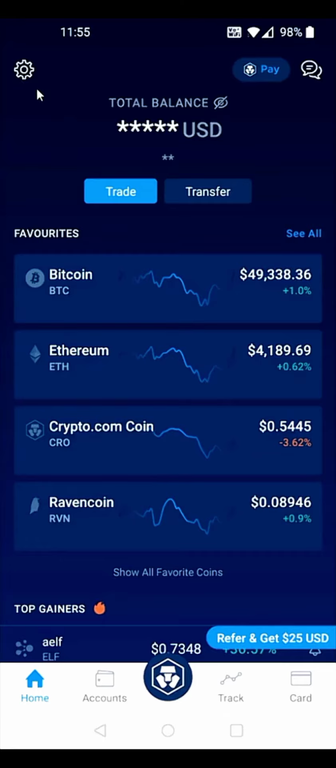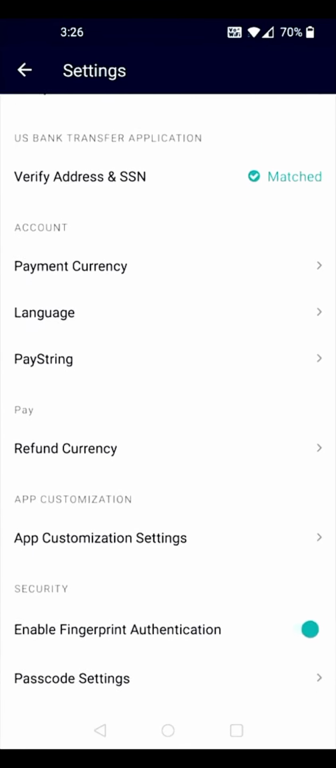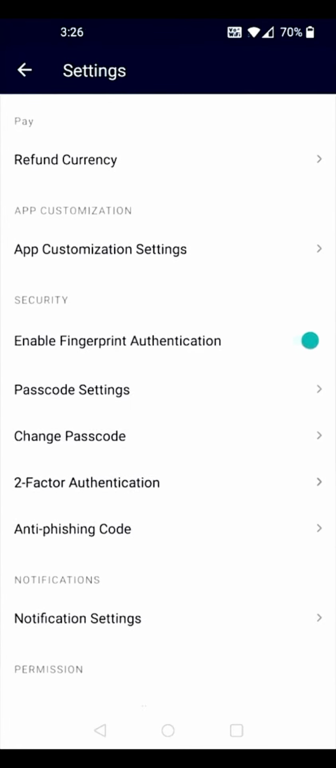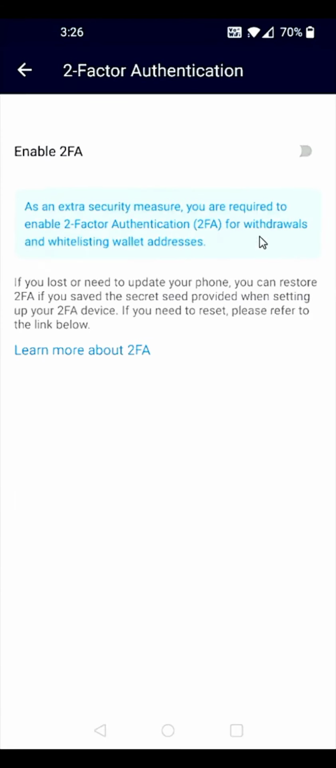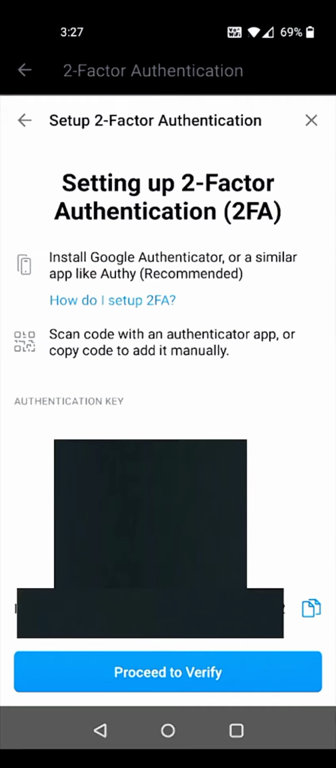Once crypto.com has opened up, you head over to the gear icon at the top left corner of the screen and simply scroll down till you find two-factor authentication, which you simply click, and you enable it by clicking on the toggle. And after clicking on the toggle, you scan your authentication code with the Authenticator app, or you copy the code and add it manually.